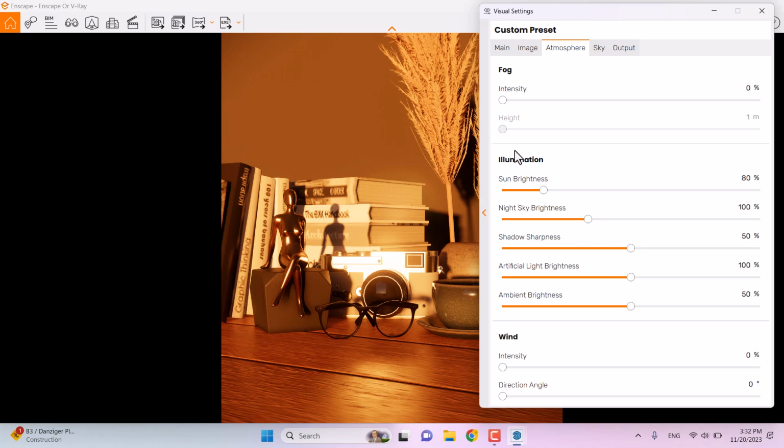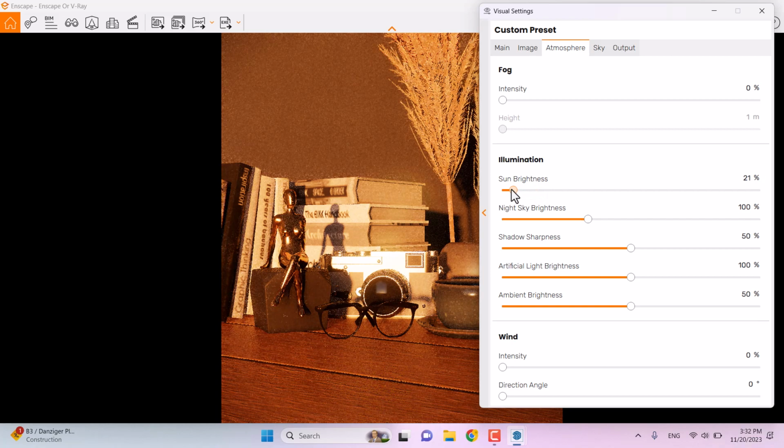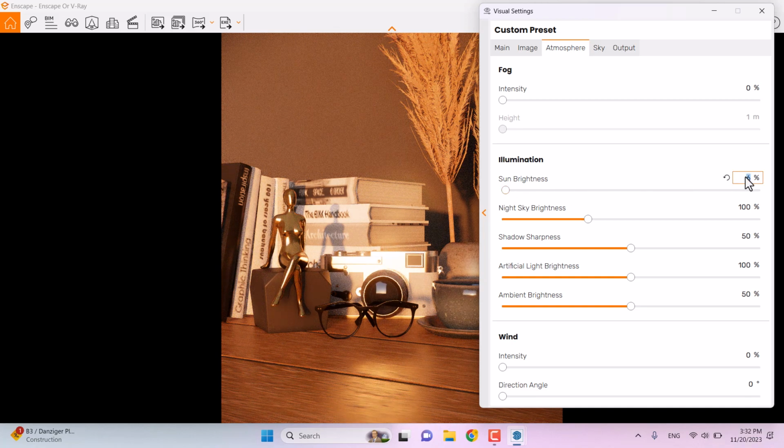So about the sun brightness, I can reduce the sun brightness a little bit to see what happened in my render. As you can see, yes, something like that is really useful for me. I can change it to maybe 16%. It's a normal lighting for my job.